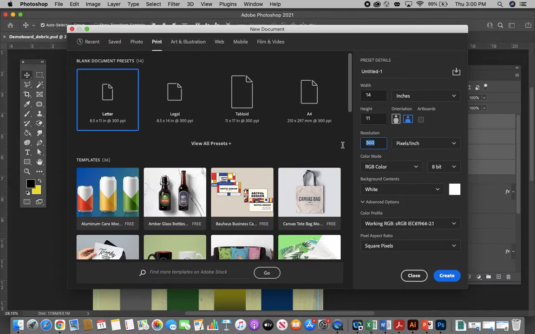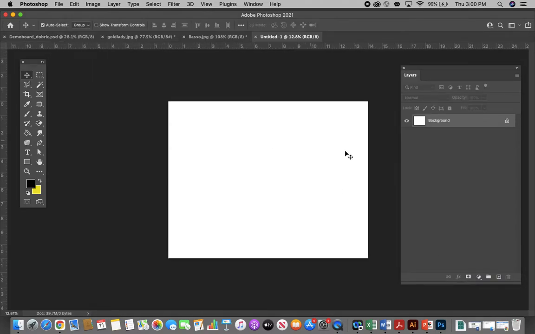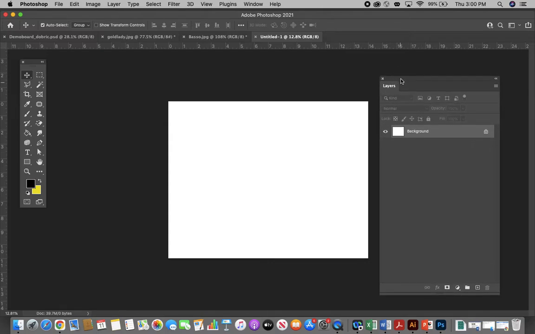You're going to keep 300 pixels per inch this time so that you have a good resolution. You're going to keep the RGB, and then you're going to keep the white as the background content, and then you're going to click on Create. So here is my artboard, and I can then start putting images, drawings, text, color swatches, whatever you're going to use in your mood board.